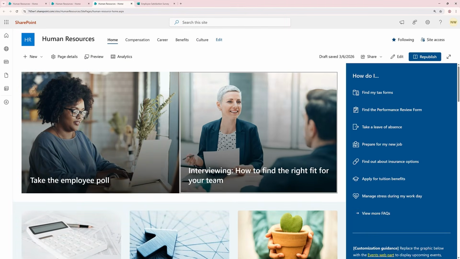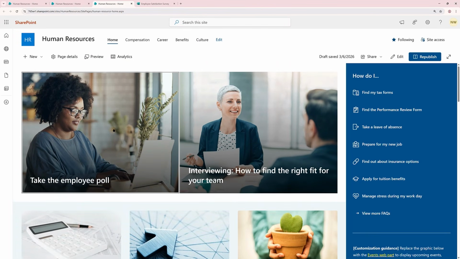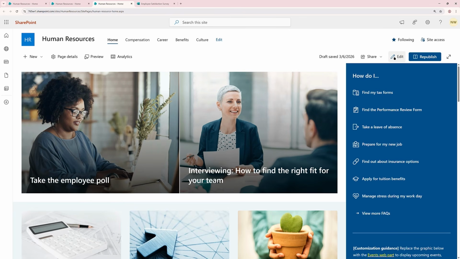So once we take care of one, we'll be able to take care of the rest. So the first thing I want to do is go into editing mode, and this will open up content management for me. And this will allow me to take a look at the properties of this hero web part. And I can manage this, so I can make it so that when you click on it, it actually links to some type of a poll. It says take the employee poll. I'll go ahead and click on edit.